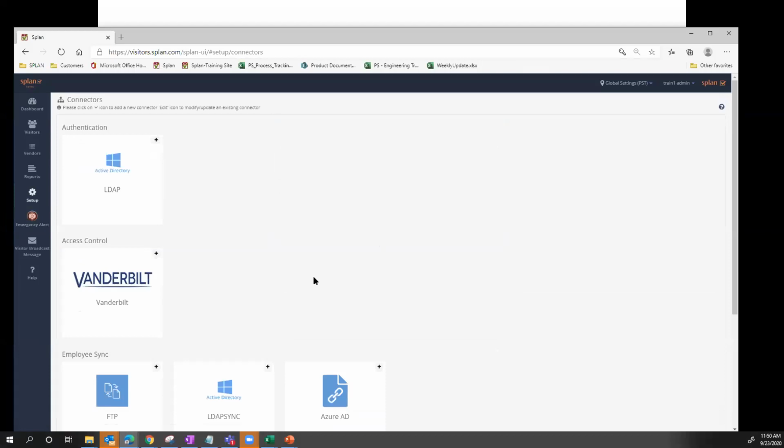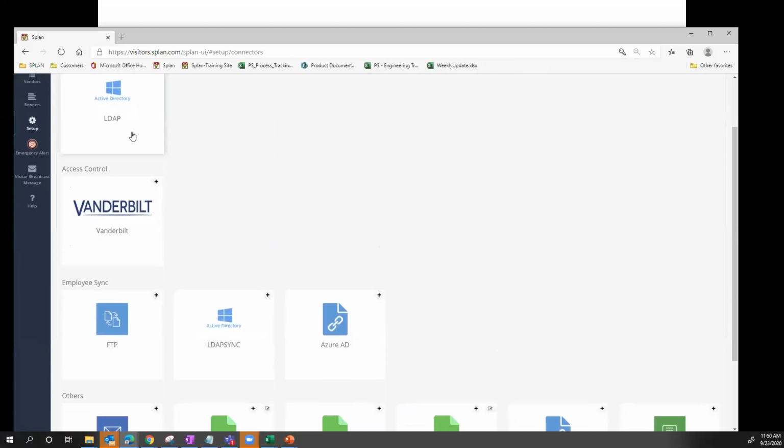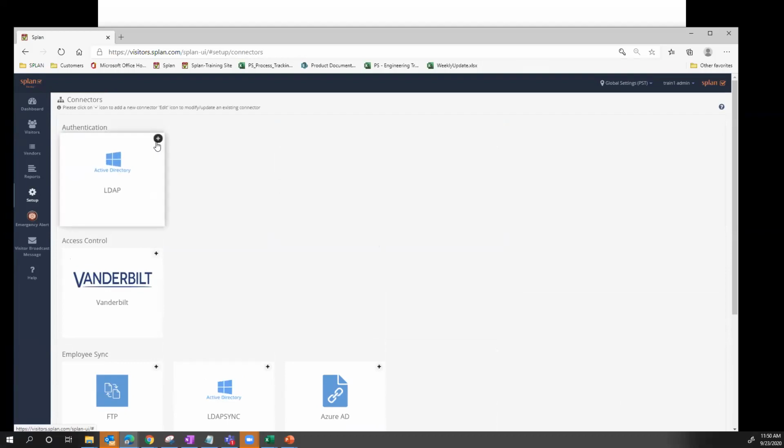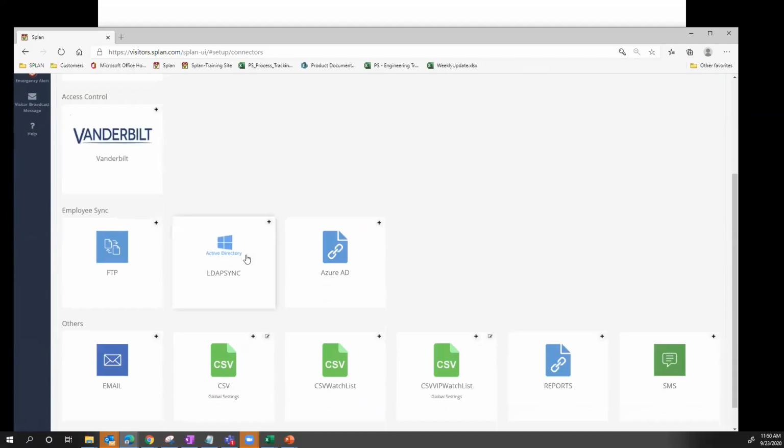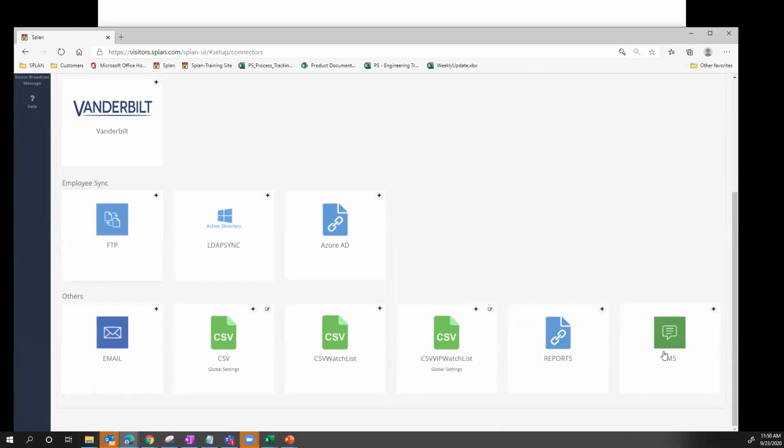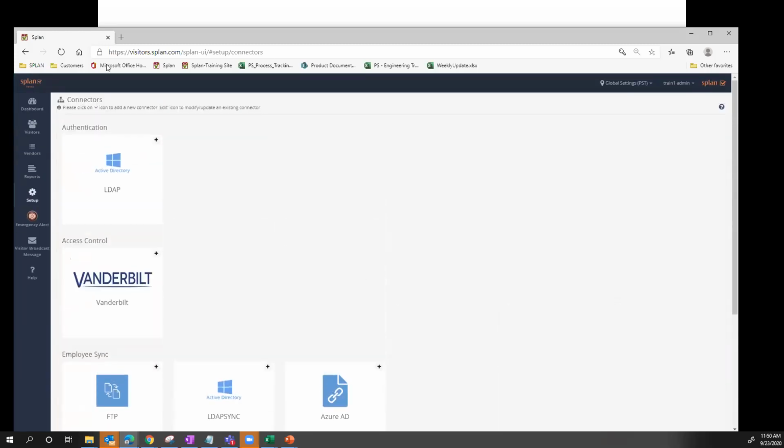If you go into connectors, you'll see that we have the Active Directory for LDAP, and it's not configured because you have a plus sign, you don't have a pencil here. So that will be configured. We have the Vanderbilt connector here. And then for employee sync, we can sync via FTP, we can sync via LDAP, we can sync with Azure. We can sync manually as well. And then these are just different internal SMS reporting modules that we have. Depending on the options that are chosen, once again, this connector is, as I said, an admin function. It may not be something you want everybody to have access to in here.